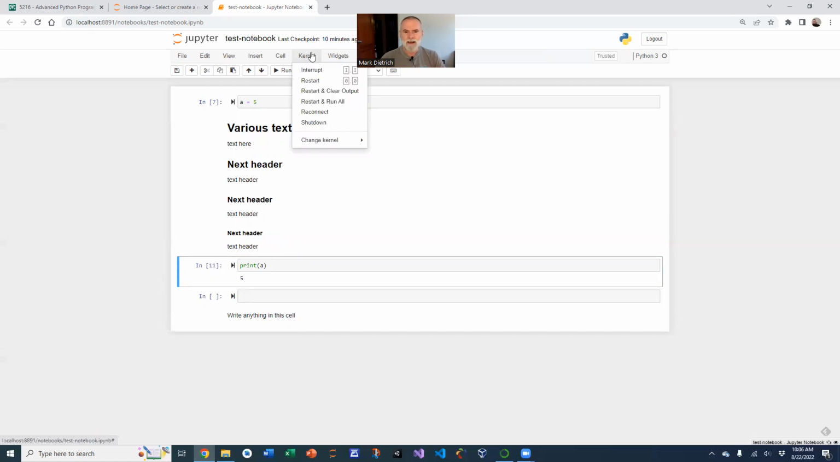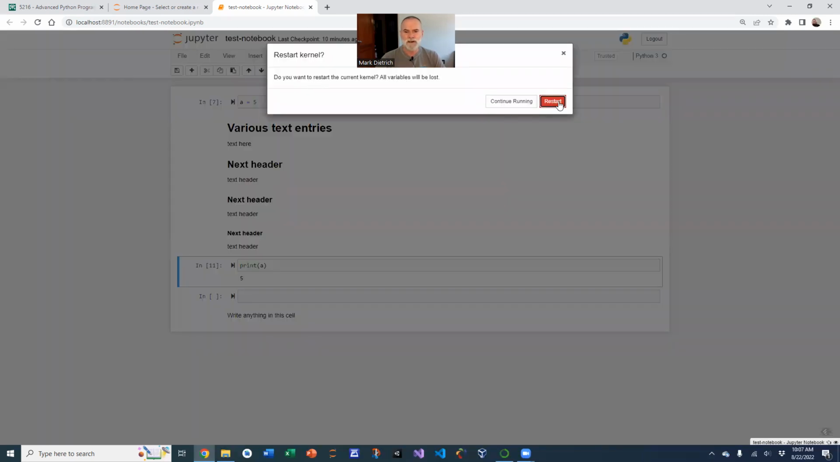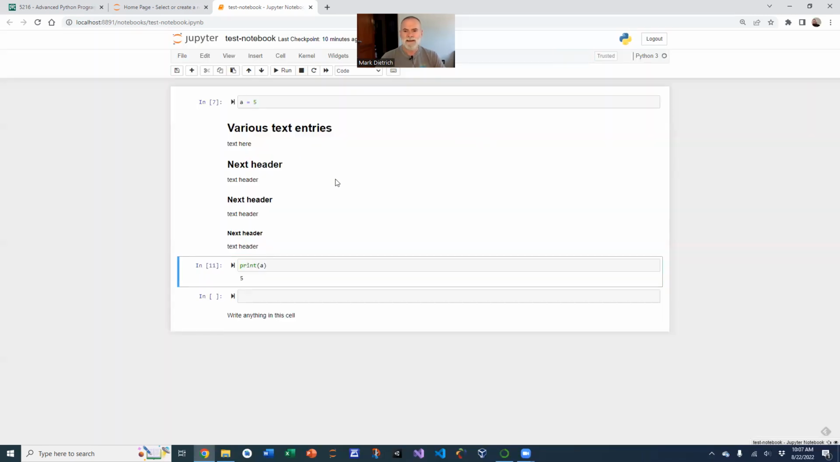Here's the kernel menu bar item. Just select that, and you can click Restart. It gives you a little "Are you sure?" dialog box, and then give it a second, and it'll restart the kernel. You saw a little flash up here saying that the kernel is ready, and now our notebook is essentially restarted.